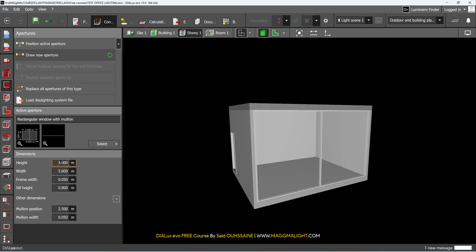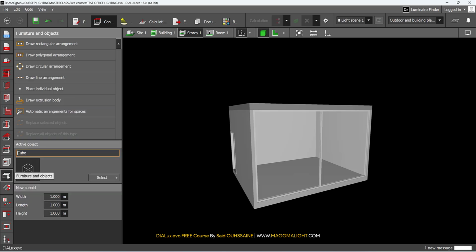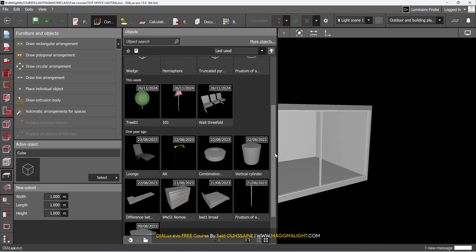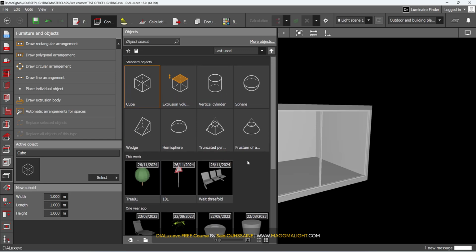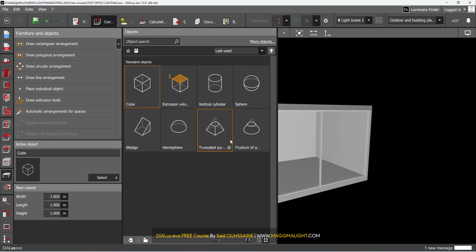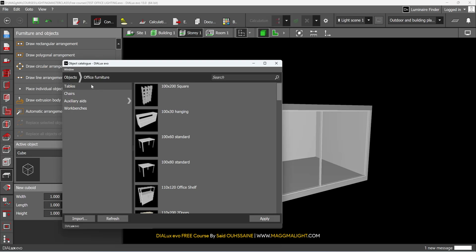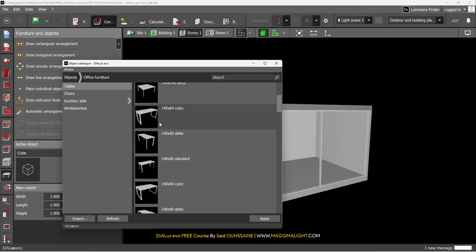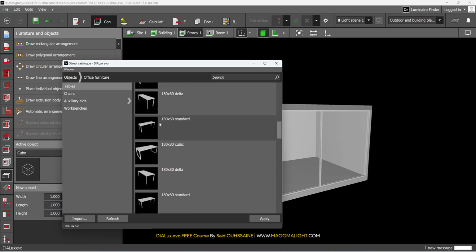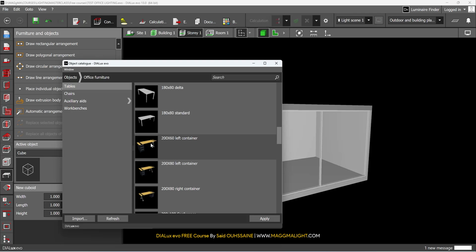Let's now insert a desk and a chair, and we will do it in this vertical tab called Furniture and Objects. Furniture and Objects, click on Select. These are the objects that are saved or maybe that are used in the last projects. You can right click again, clear history. I will go to more objects here. I will go to Office Furniture. I can click on this arrow here, go to Tables. I can choose any table I'd like to. For example, let's choose this one. Left container, apply.